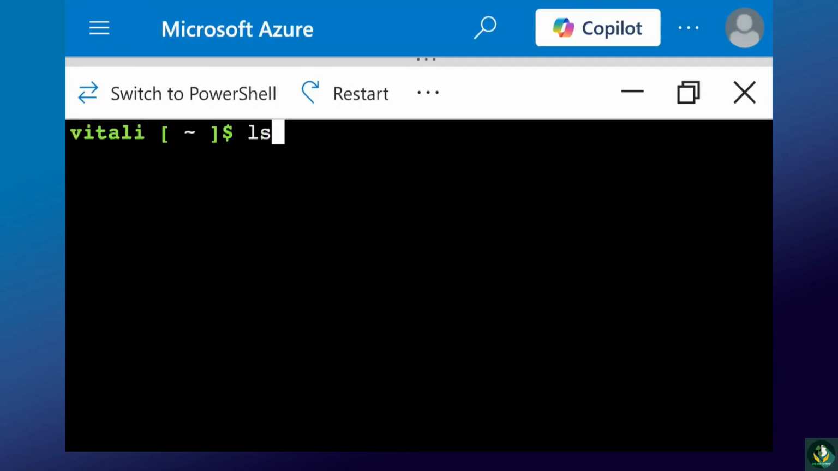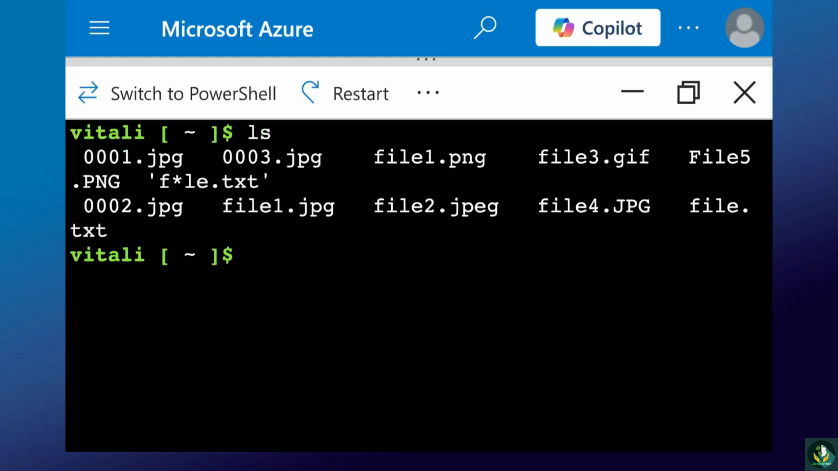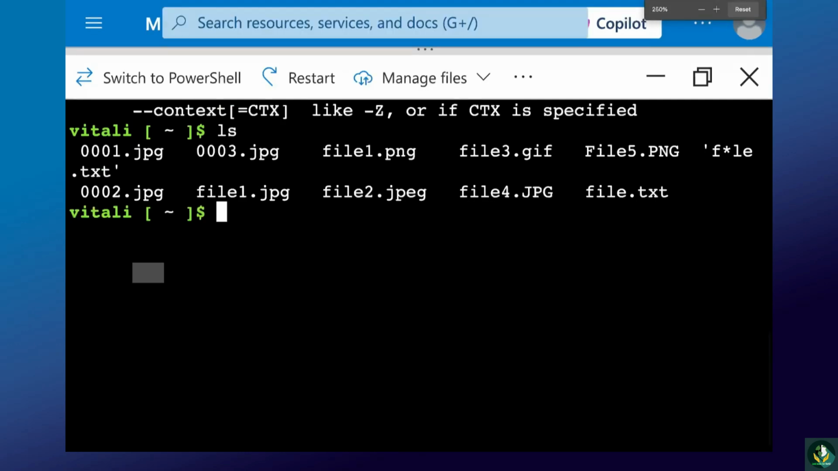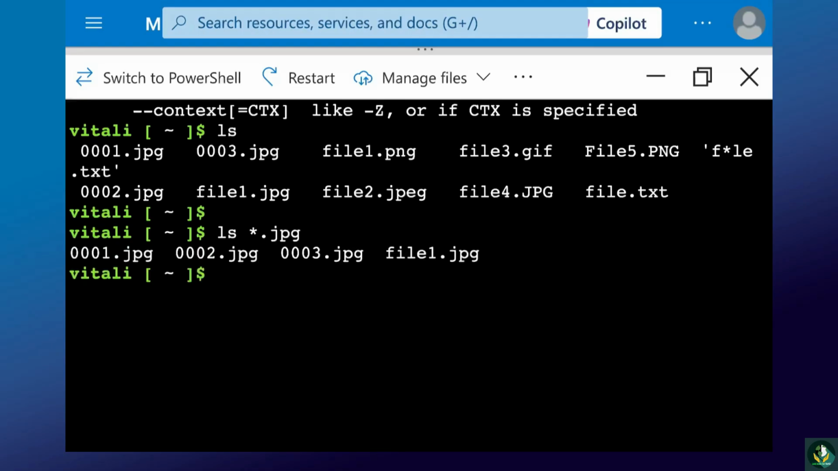So let me list the contents of the directory we've got, and let's say that we want to find all files which have the JPG extension. For this, I'll type ls, the wildcard for all the files, and then .jpg. Okay, that found all the JPG files in our working directory, but what if we want to find also these JPEG files? For this, we'll use the following.